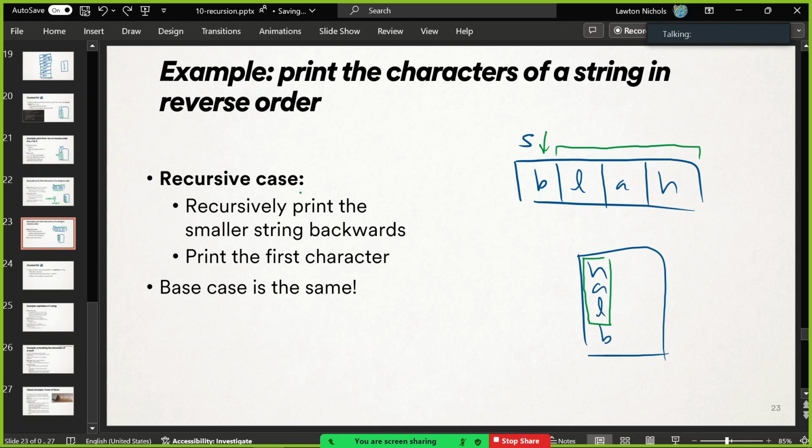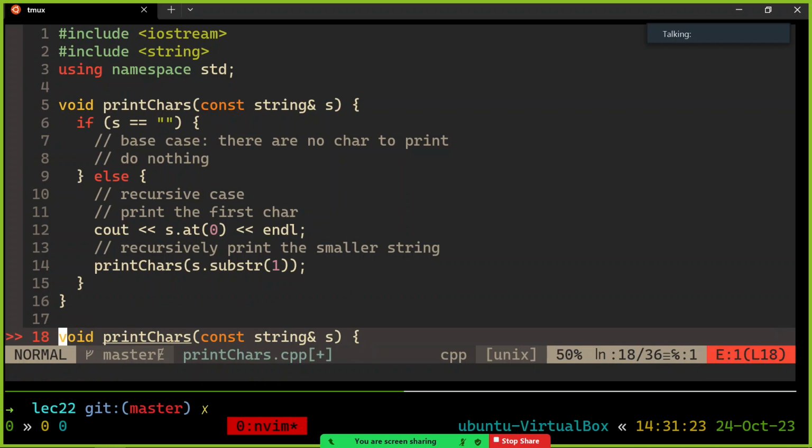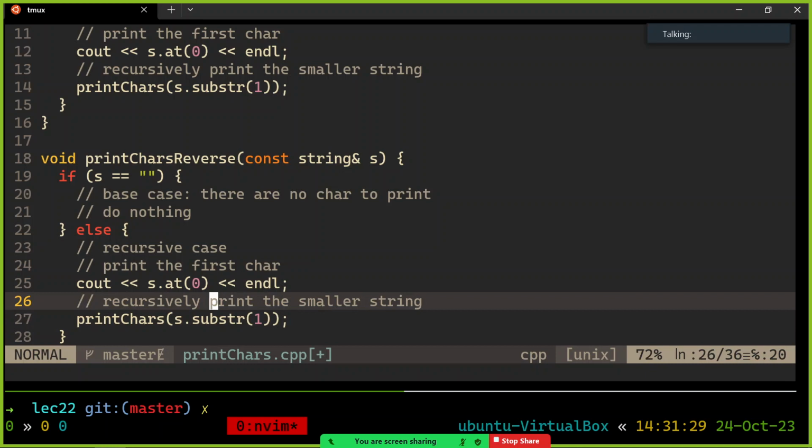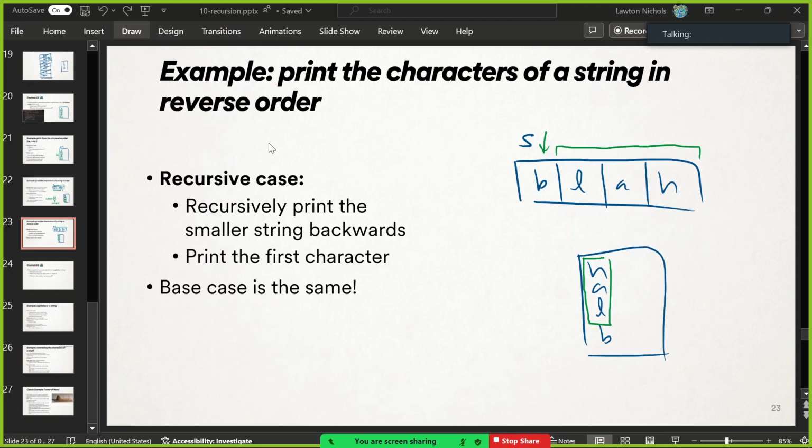Base case will be the same. Empty string, do nothing. If you're printing in order or in reverse order, you got nothing to print. So again, it's going to be this, but just reverse the body of the recursive case, pretty much. printCharsReverse. We gotta do that first. Recursively print the smaller string in reverse. That's this call. And then print the first character. Nice. That's really it. That was what we noticed we needed to do.